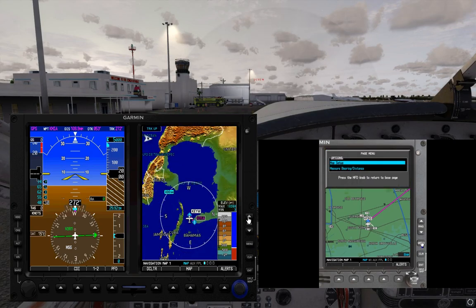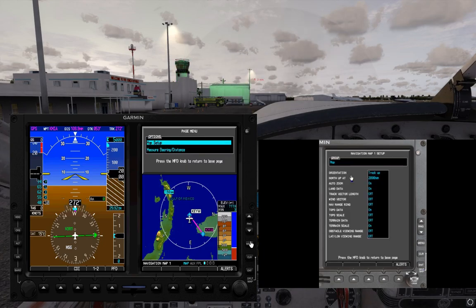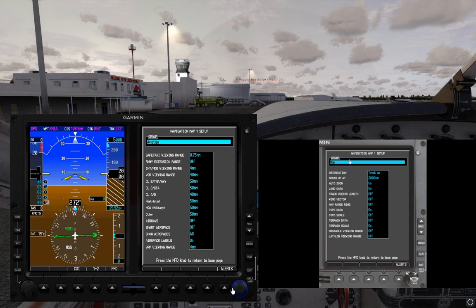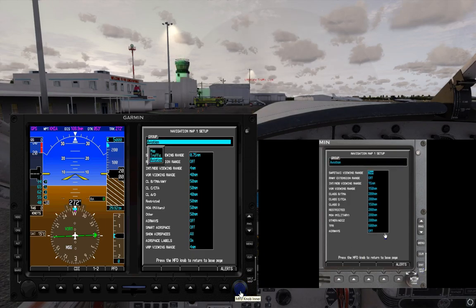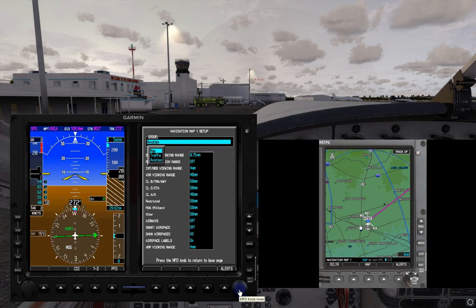We can choose to set any map setup parameters by hitting menu, enter. We can choose the map group and have these series of preferences, or we could choose to set up the aviation group and have these series of preferences. Push and hold clear. I'll get out of here, and once again I'm on nav map 1.